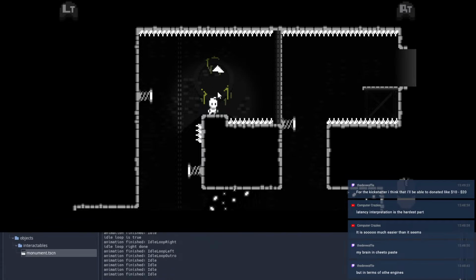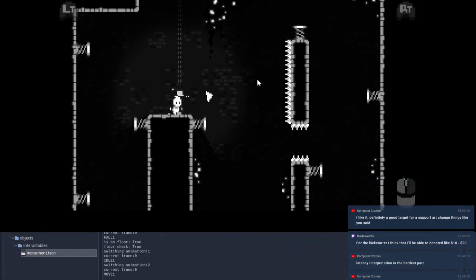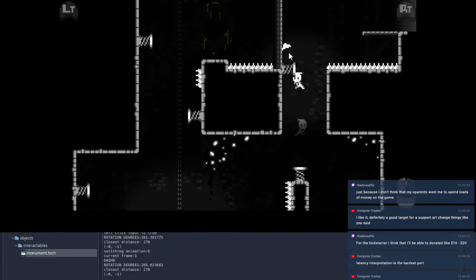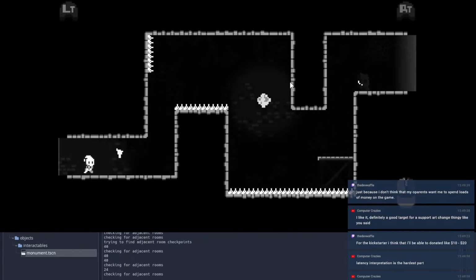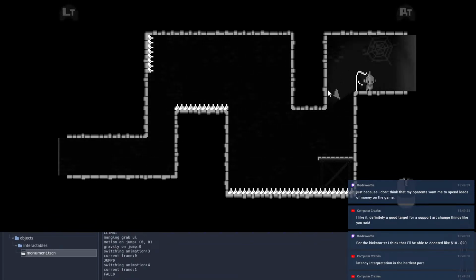What I plan on doing with these monuments is if you activate all of them in a single map, it unlocks a secret ending at the end of each level, at the end of each chapter, and you'll find a secret room with another challenge for collectibles.